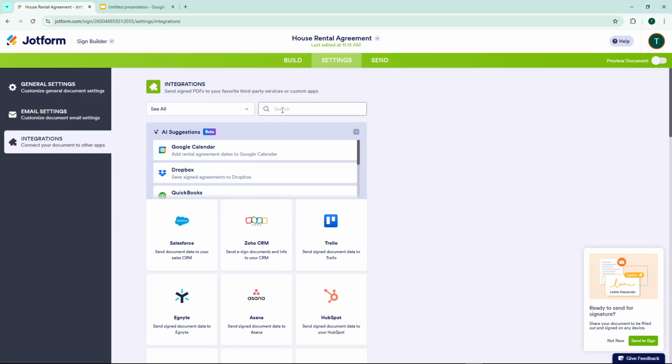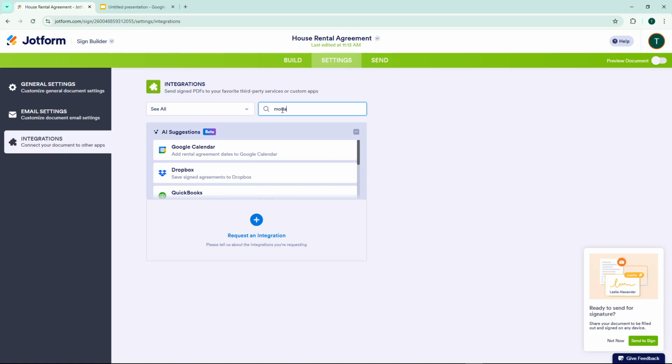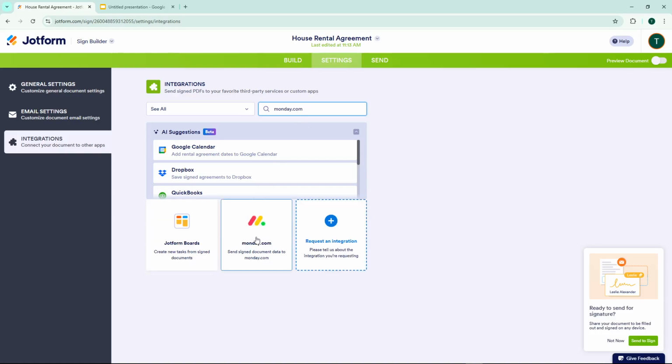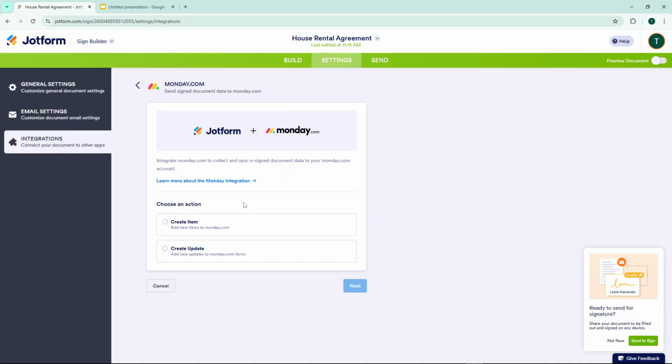In the search bar that appears, type Monday.com to filter the results. Once the Monday.com integration appears in the list, click on it to begin the setup process. This integration is what will bridge your Jotform signed documents with your Monday.com workspace.